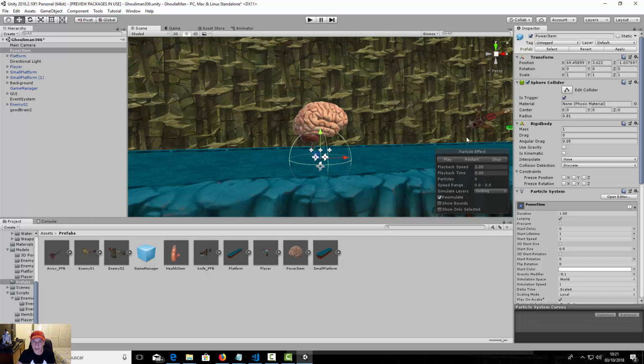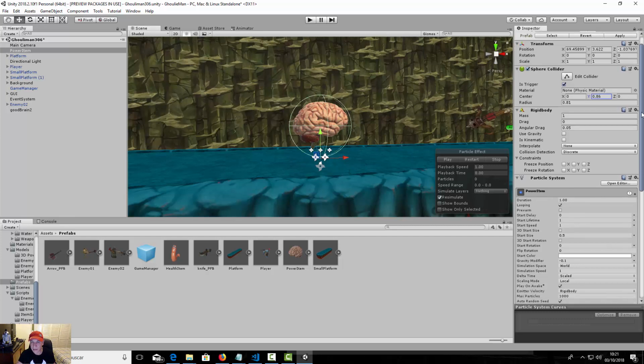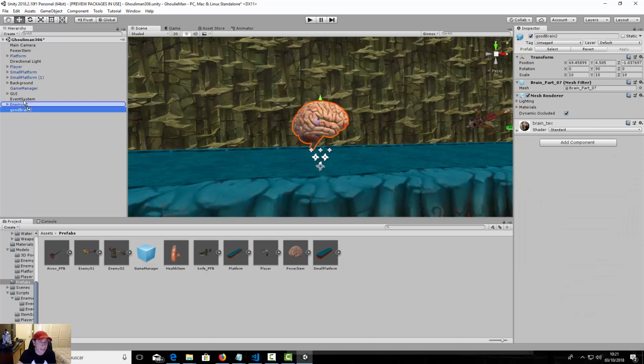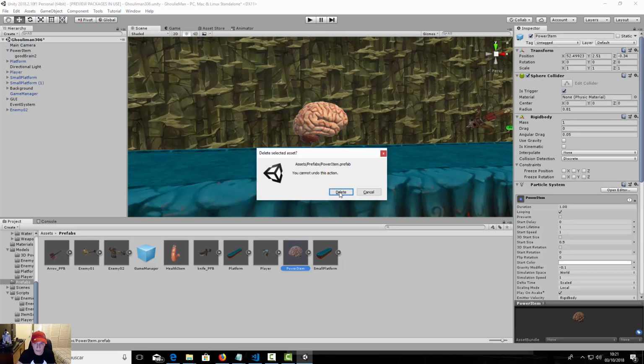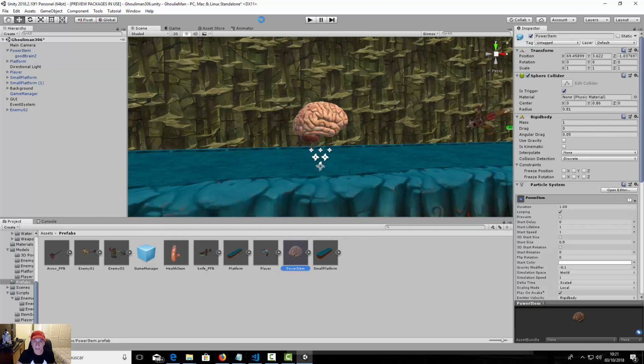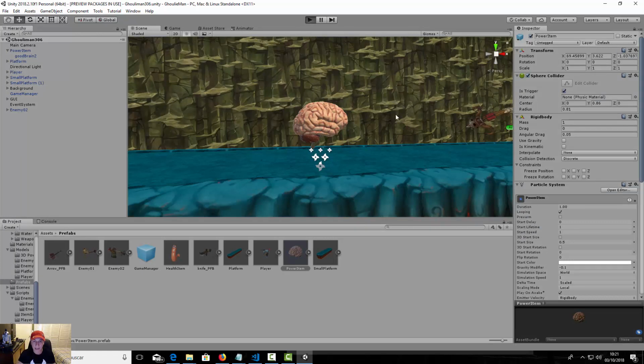And we need to move the collider in the y-axis, like this. Okay, let's see. Okay, all right, and then let's parent once again the good brain to power item. Okay, and I'm going to erase this prefab, delete. Okay, I'm going to make a new prefab. All right, so let's save it and let's preview once again.